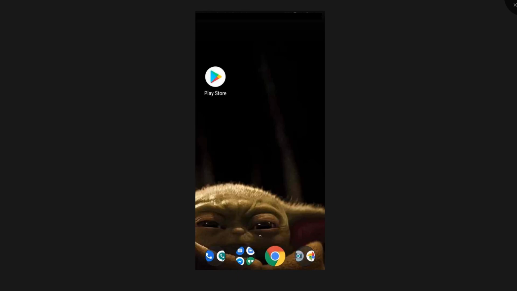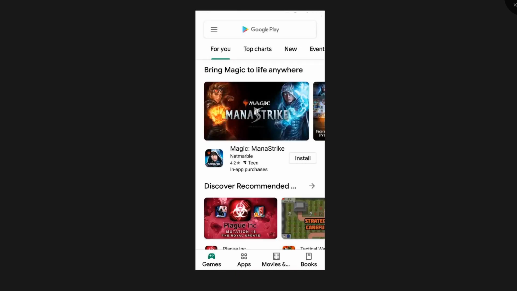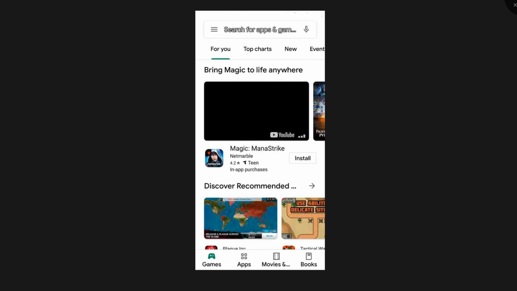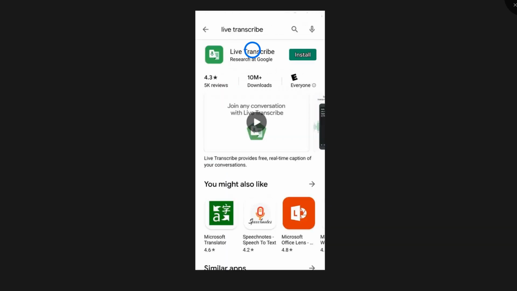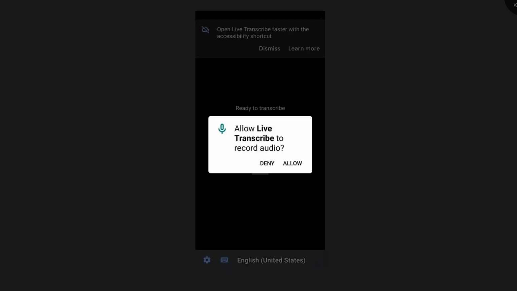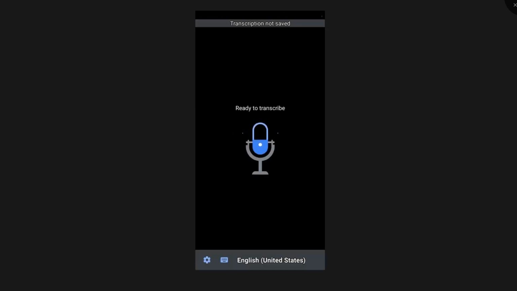To begin, we'll open the Google Play Store. In the search box, type Live Transcribe. In the search results, look for the app made by Research at Google. Click Install. Once the app has finished installing, click Open. Next, you have to give the app permission to record audio. Click Allow. Now the program will transcribe any audio that it hears.